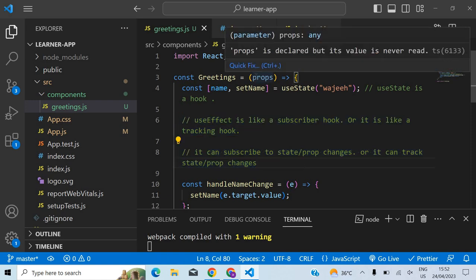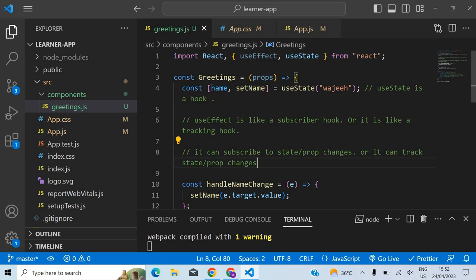For example, we have two things, we have props and we have state, right? For example, name is a state variable. So what I can do is track whenever this changes. For example, I want to do some particular task whenever this name value changes. I want to do some x, y and z tasks whenever the name changes. For that purpose I can use useEffect.